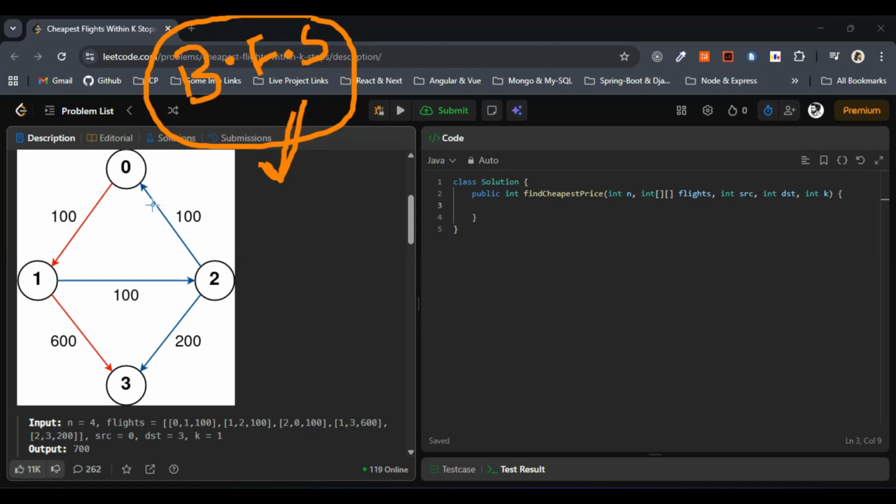Let's consider the first example, and I'll leave you to do the same thing with the second example. As I've said, we'll go with a modified BFS to solve this problem. K is given as 1, meaning we can go with only one stop from the source to the destination. The source is 0 and the destination is 3.